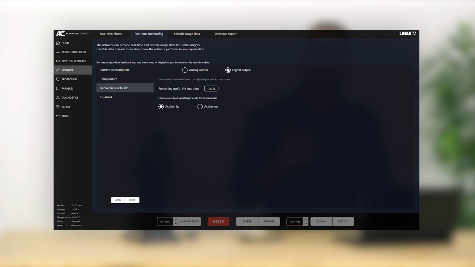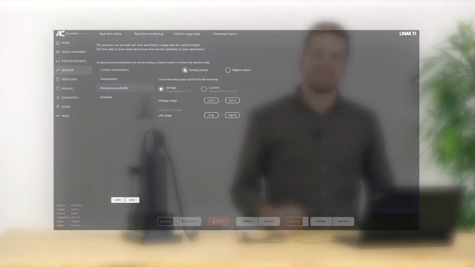This information can also be broadcasted as either a digital or analog signal, depending on your preferences. Since this information is very tangible, the need for advanced PLC logic could potentially be avoided. Simply set a lower limit for when to raise a flag if your application does not allow downtime.